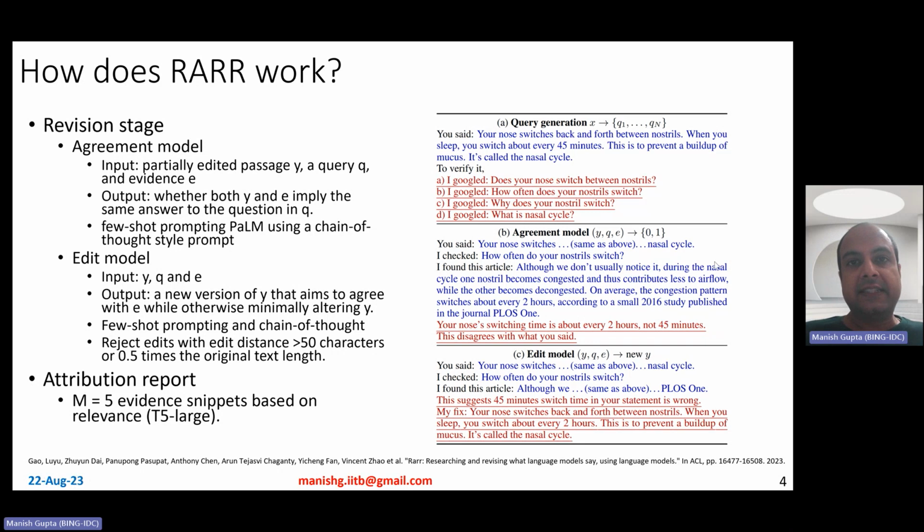So in the revision stage, as I talked about on the previous slide, there is an agreement model and an edit model. The agreement model basically takes as input the partially edited passage Y, the query Q, and the evidence E, and tries to figure out whether Y and E agree or not, given the question Q. Again, the agreement model is also a few-shot prompting PaLM model, but this time it also uses chain of thought prompting. So if the agreement is not there, then the edit model is called. And the edit model, of course, takes your partially edited passage Y, the query Q, and the evidence E. And then it outputs a new version of Y, an edited version of Y that aims to agree with E, while, of course, minimally changing Y, right?